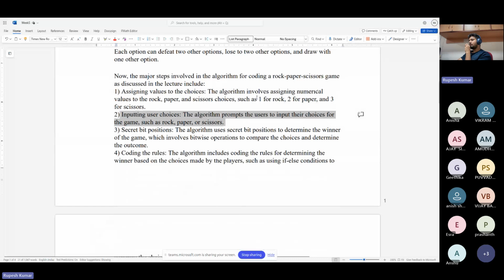So it says assigning values to the choices. The algorithm involves assigning numerical values to the rock, paper, and scissor choices. So instead of 3, now we have to give 5 choices. Not we, now the user. Now the program has to assign 5 numerical values to the choices, because we have 5 options.